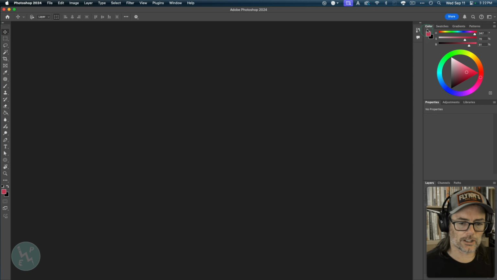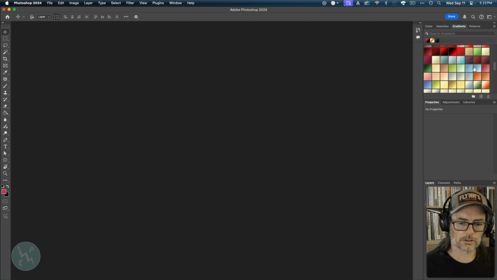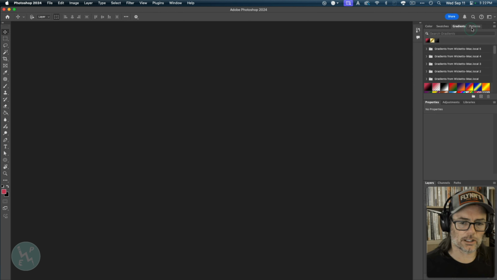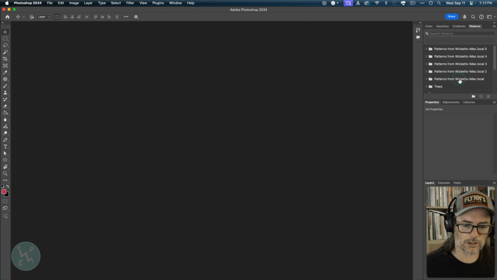So up here you have your color palette, you have your swatches. I generally keep these open. Any sort of gradients you might have, I've collected a lot over the years, and any sort of patterns. And every time I install a new version of Photoshop, it gives me a copy of my palette. So sometimes I gotta go in and clean this out, but you can see I haven't done that in a while.